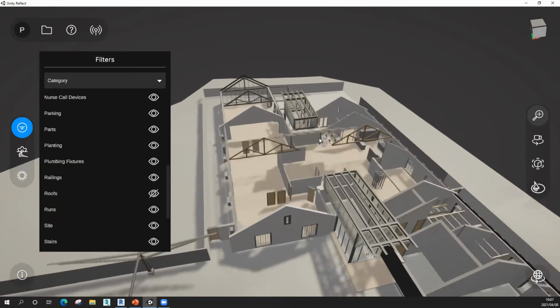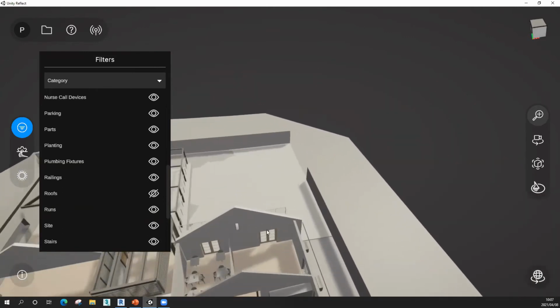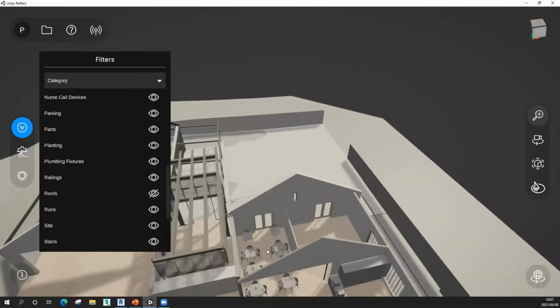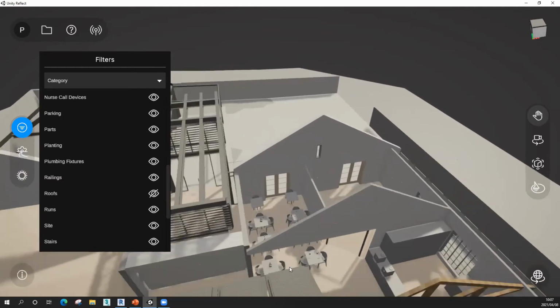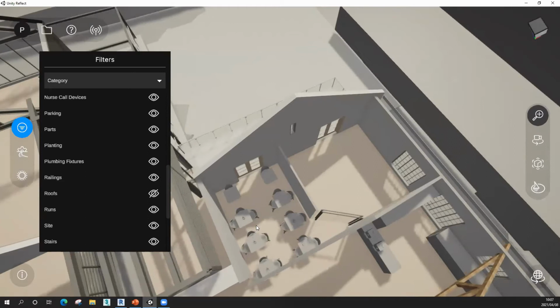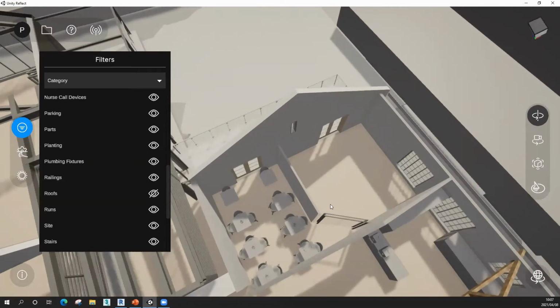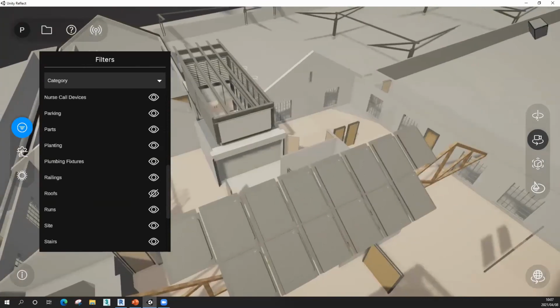So now I can see into my building and start looking at what we'll be demonstrating today, which is over here, our canteen area. So again, it gives you a very good view of what you're busy with.